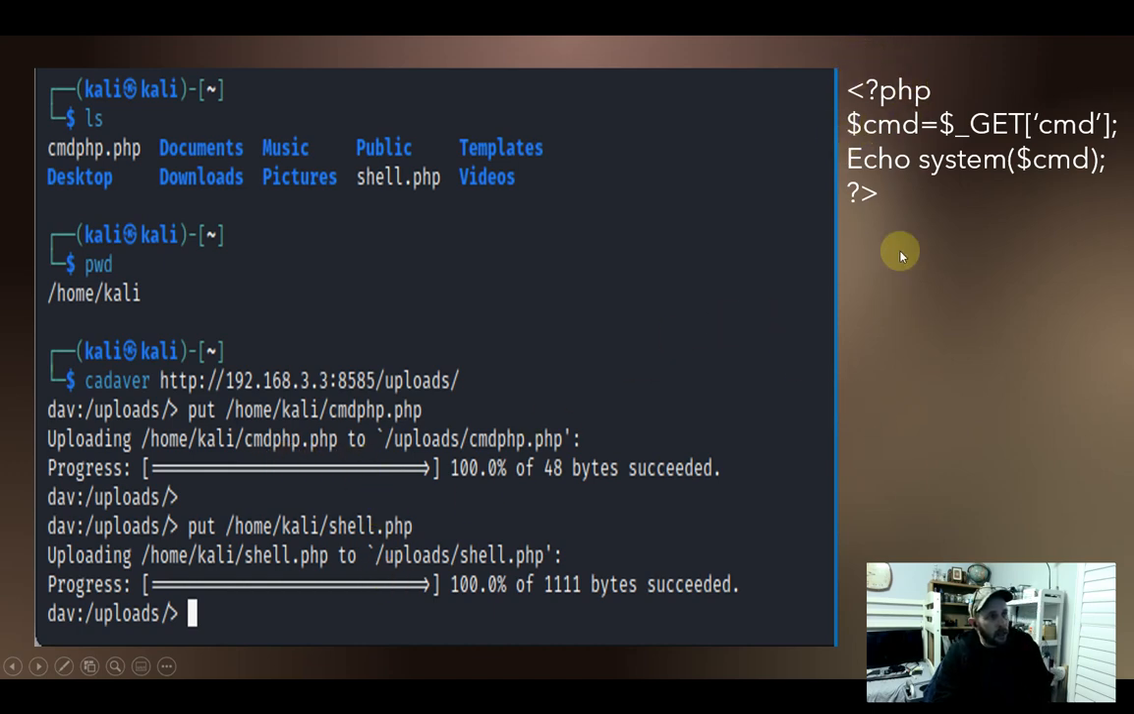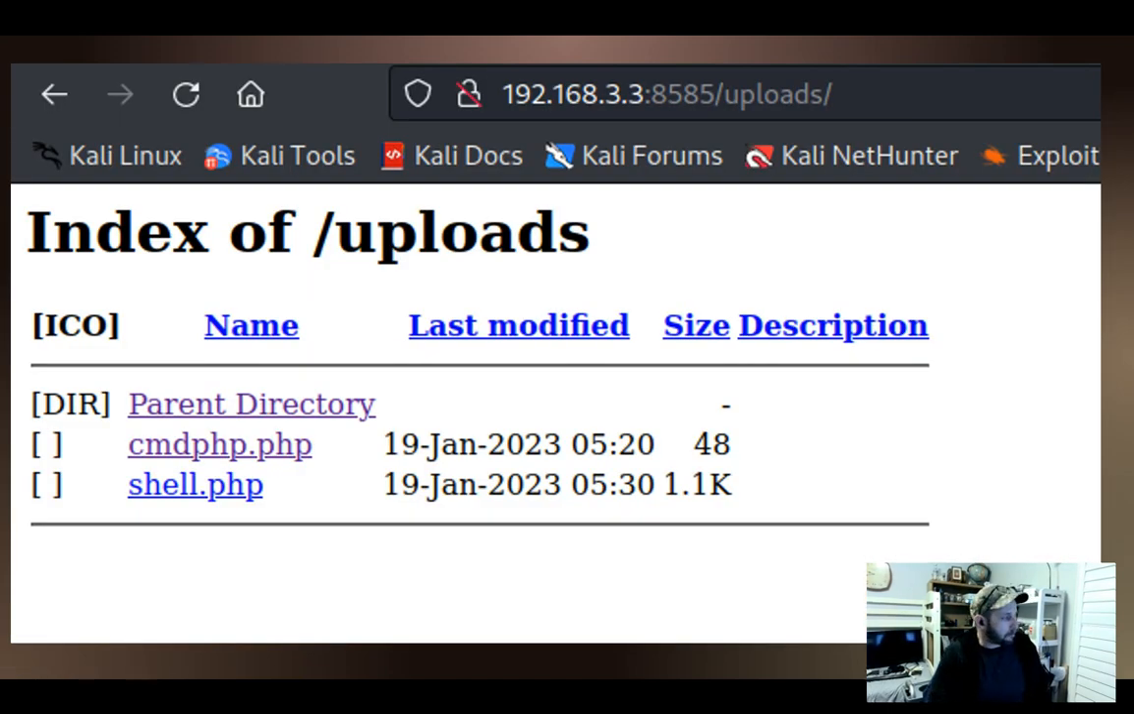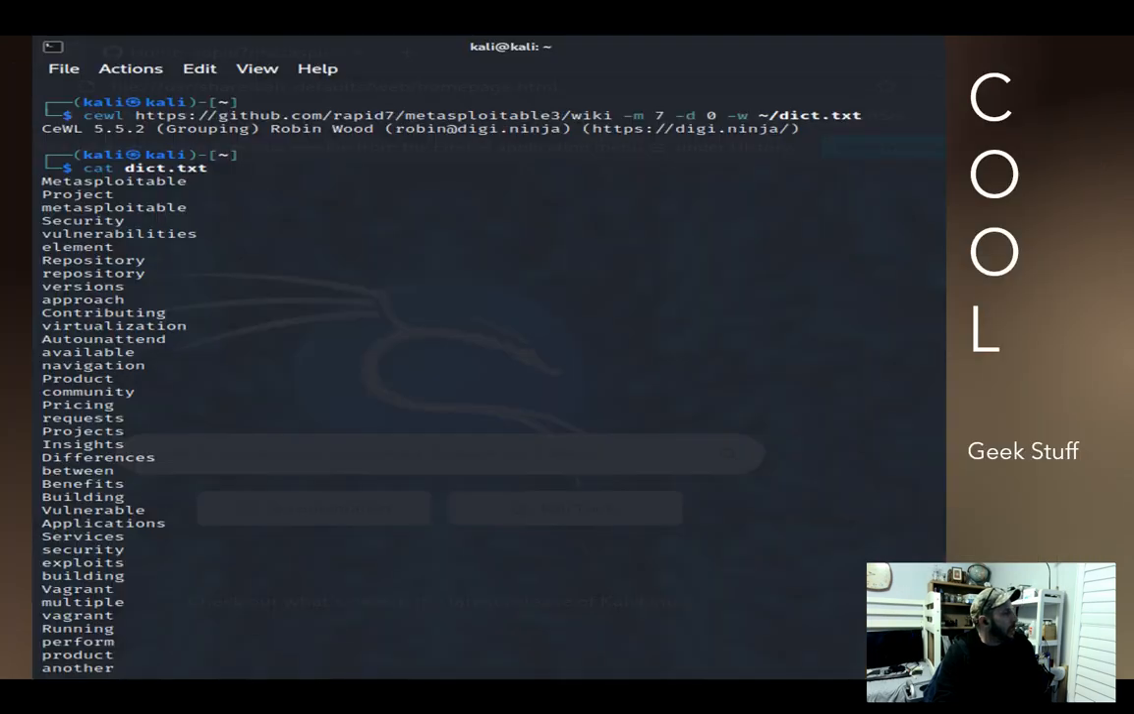The little code here just allows you to run commands on the system. Here you can see it through the web portal. You can see the files are uploaded when they went in, 19th of January.